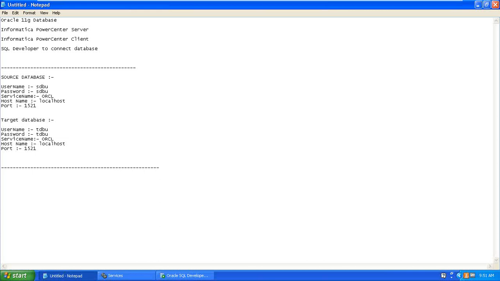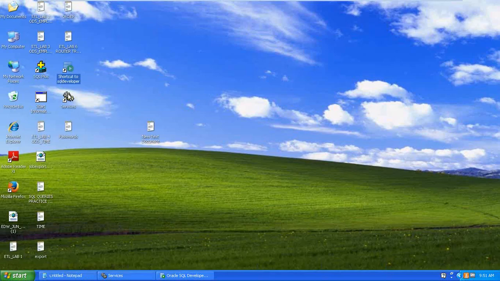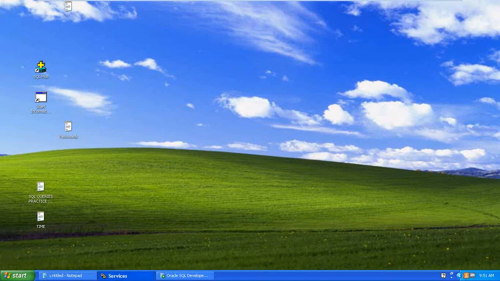So concentrate. In order to start working with Informatica PowerCenter, you have to first start the Informatica PowerCenter services. So how do you start the services? Again, you click on the services icon if it is not open. For me, it is already open here. Just open it and look for the service called Informatica 951. It's the Informatica 951 service which I have to start. So just right click on it and click on start.